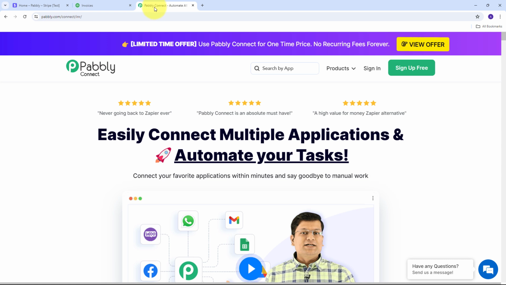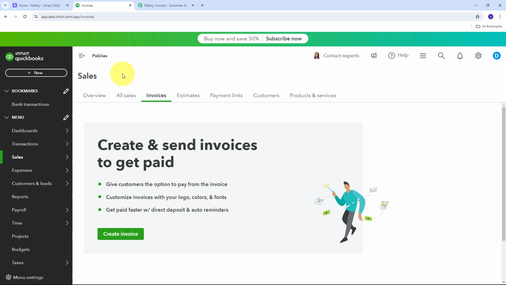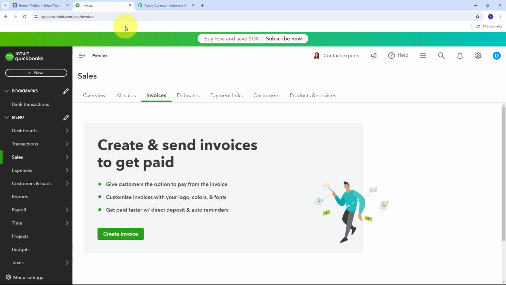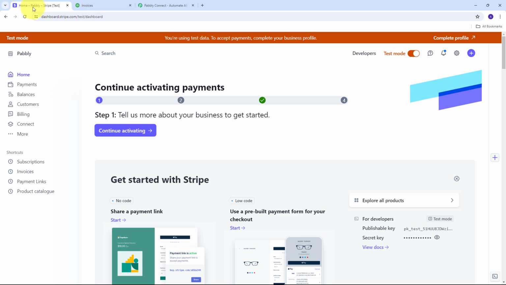So with the help of Pabbly Connect, I'm going to build this connection between Stripe and QuickBooks, and that too without any coding and programming skills. Now by using this automation and by using Pabbly Connect, you can save a lot of time and you can automatically create QuickBooks invoices from your Stripe payments.